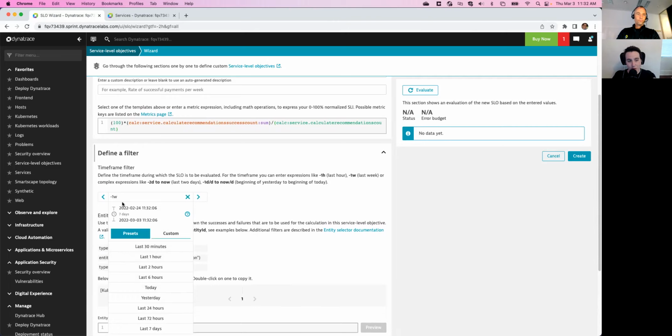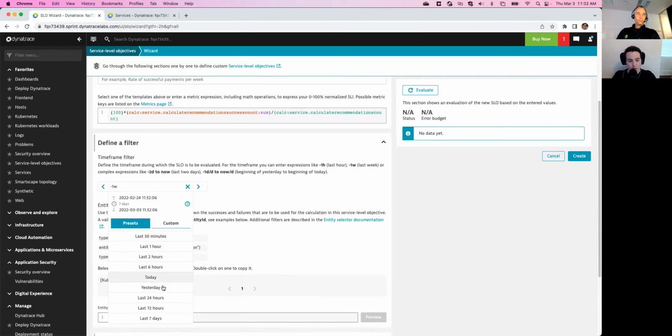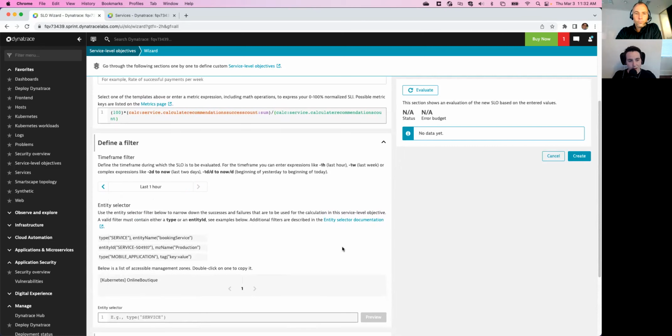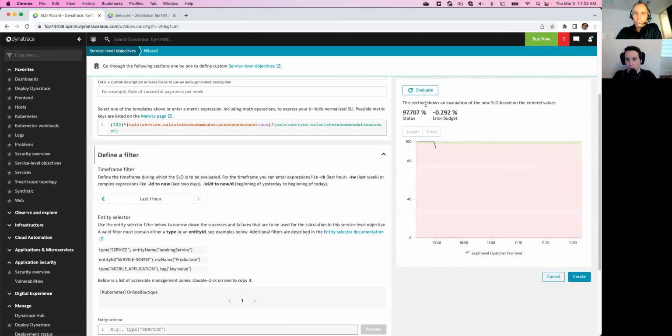That's why it defaults to a week. If you're a monthly release cycle organization, it's up to you. It's kind of arbitrary, but it depends on the goals organizationally and team wise with folks. So we're just going to go ahead and leave that as last 1 hour, and then we'll hit evaluate.